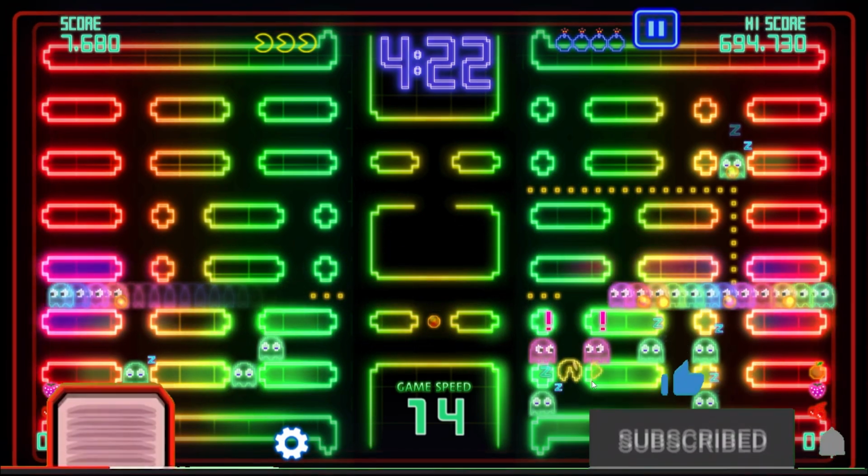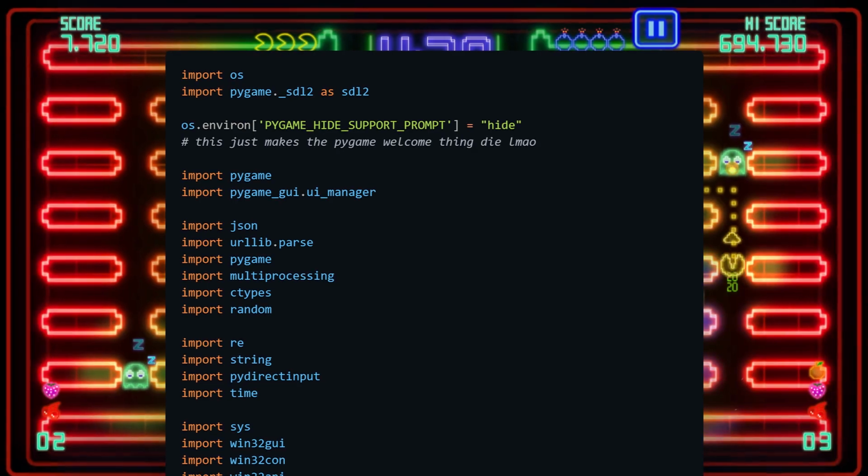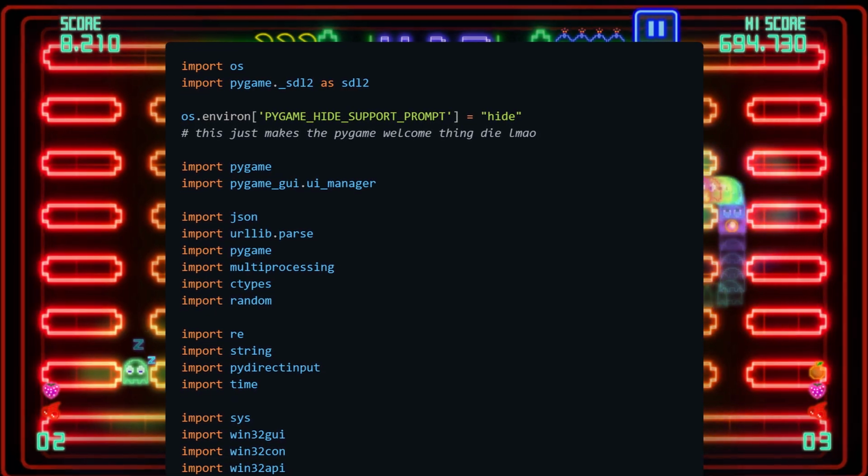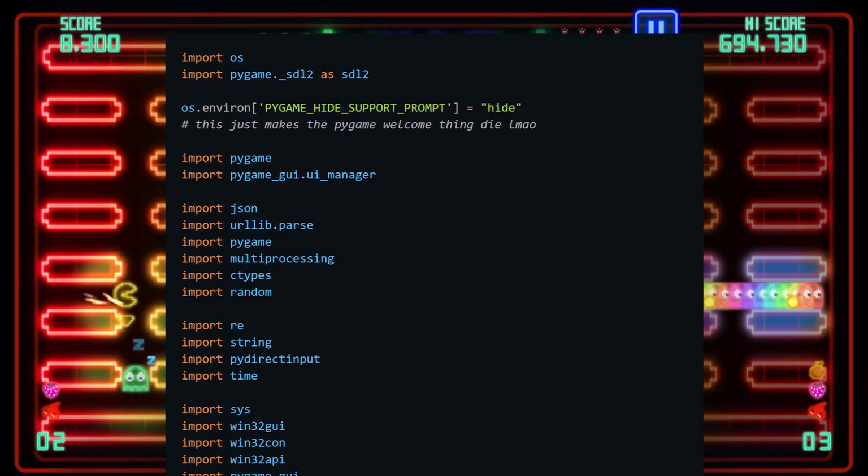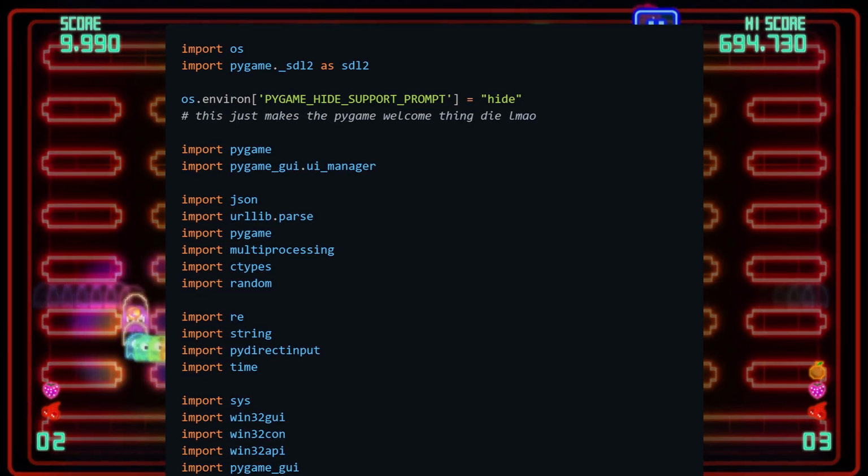With that out of the way, let's get into the actual video. We start out with a lot of import statements. This program has a lot of dependencies, some of which are very easy to figure out. You know, Pygame and Pygame GUI do a lot of the work.